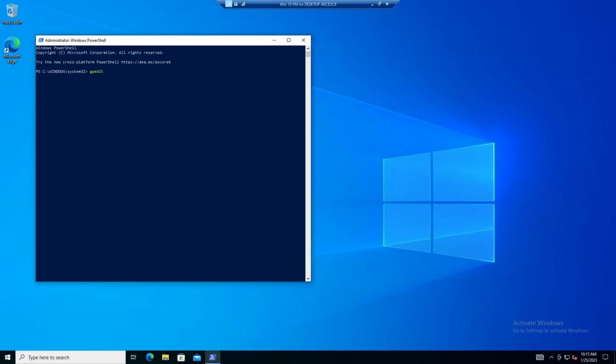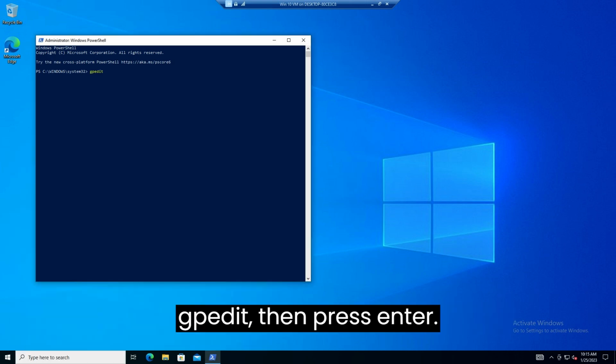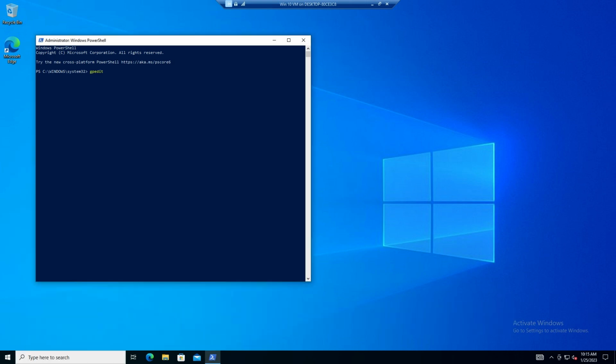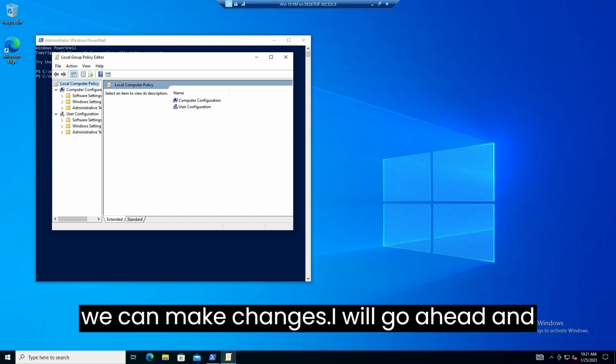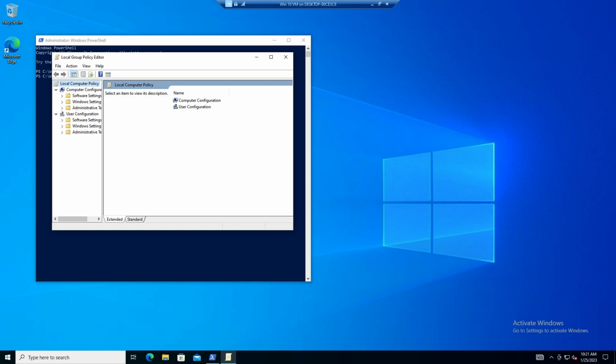Now that we are in PowerShell, I type in gpedit, then press Enter. We are now running the group policy editor with administrative privileges, so we can make changes. I will go ahead and make it full screen, then widen my columns.